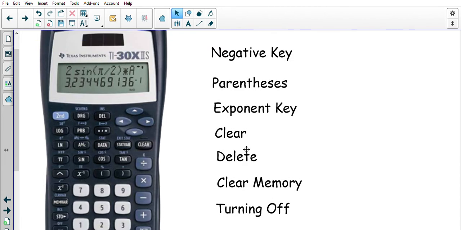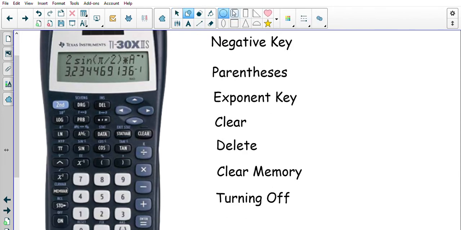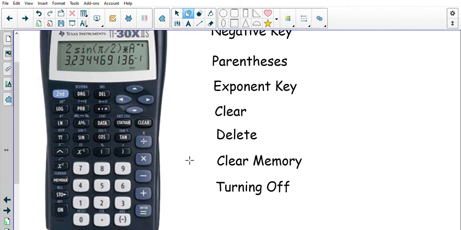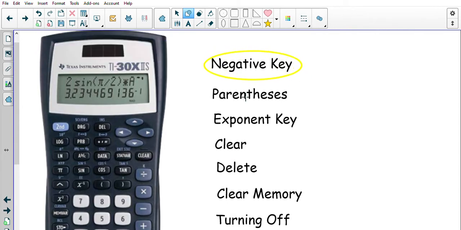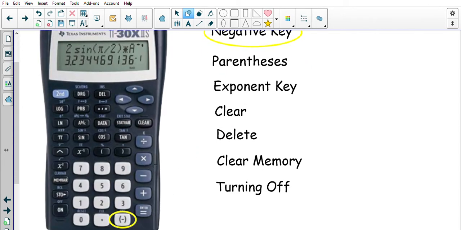So let's begin by talking about where our negative key is. I'm going to circle the negative key here on the calculator, in yellow so we can see it pretty well. So our negative key is actually right here. Make sure that you're not using, and I'm going to put yellow so we can color code that, make sure that you're not using the subtraction key for your negative.